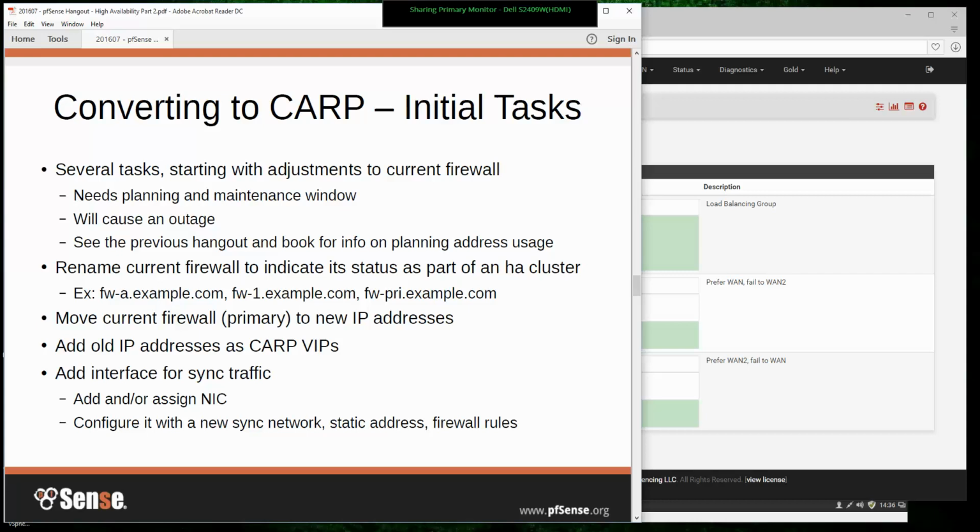So first up with our initial tasks here for converting to CARP, first things first, you need to do some planning and find a maintenance window because there will be a little bit of an outage as you make these address adjustments. So you need to make sure that whenever you do this, you've got time to have a little bit of downtime. It's not going to be an extended outage, but as you change these addresses over, there is going to be some downtime between the time when you change your addresses and add your CARP VIPs. And there could be some downtime as things need to pick up on the new MAC addresses for the IP addresses.